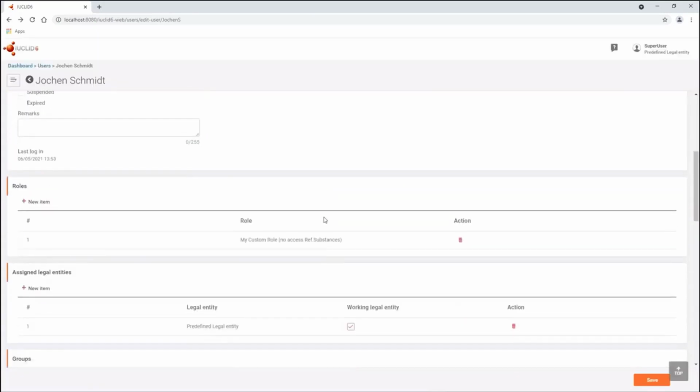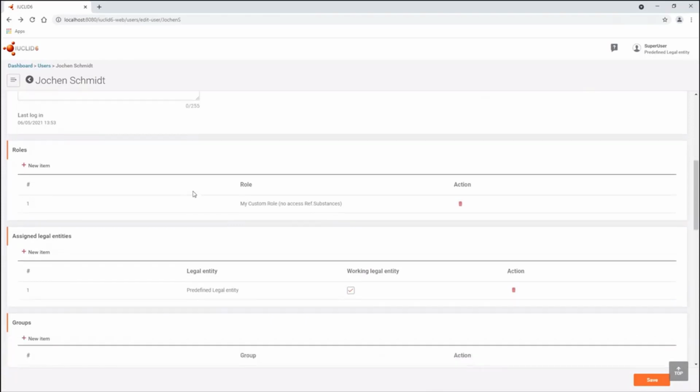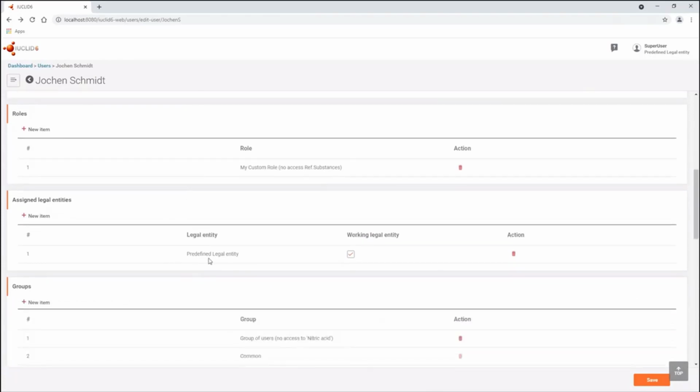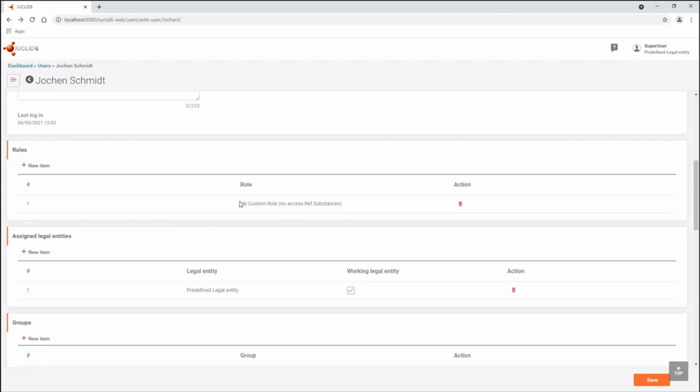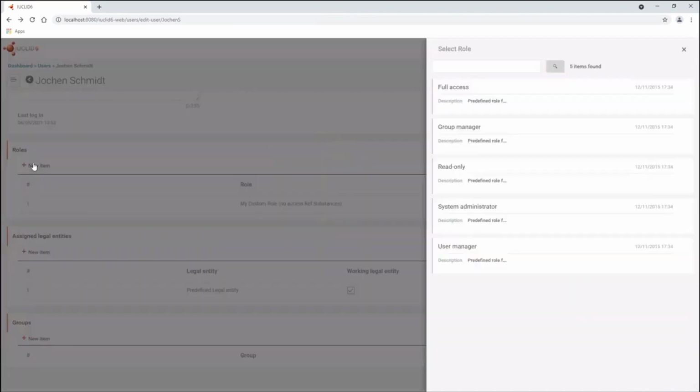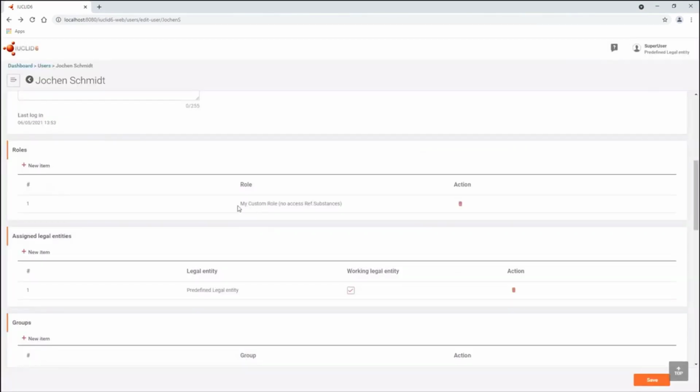Further below, just to show you how this works, you can add roles, assign legal entities and groups to a certain user. To add a new role, you can add a new item here. Here, a list of roles that currently exist are available to select from. Again, these are searchable by the values that are shown in the sliding window. So I can search by the role name or the role description. Currently, I have a custom role which I've created and assigned to this particular user.